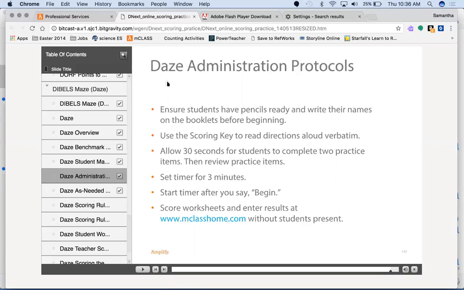You should use the scoring key and read the directions aloud verbatim. Do not add your own words. Do not take away. Give students 30 seconds to complete the 2 practice items. Then review the practice items. Set your timer for 3 minutes. You start the timer after you say begin.